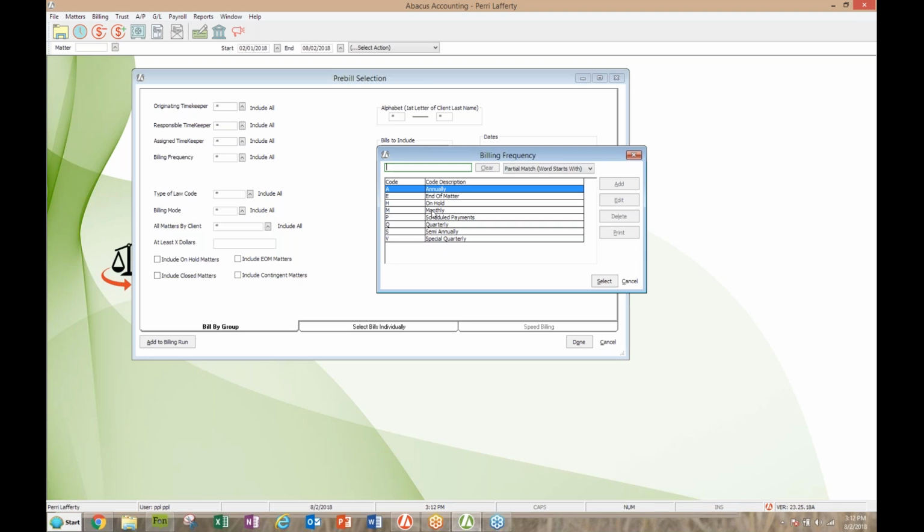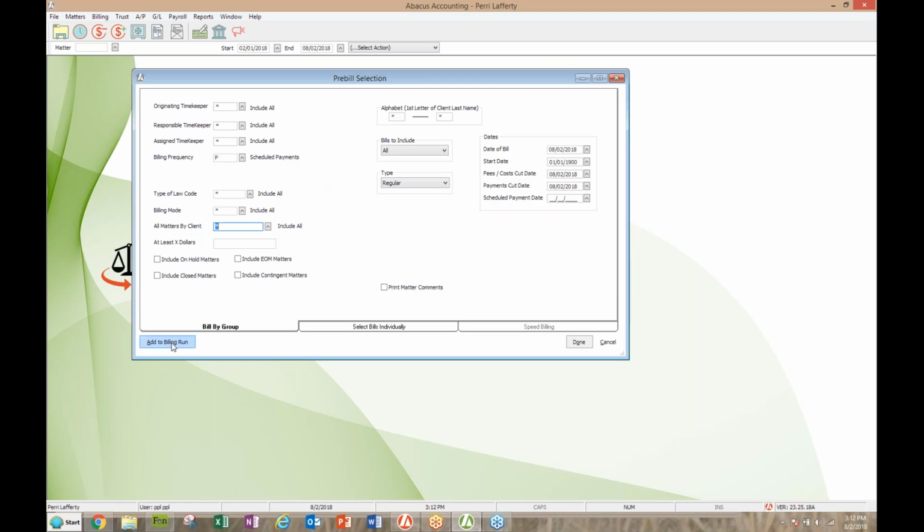You get a big batch, and how do you sort them by people? Scheduled payments will only pull those matters where there are schedules, and it will look at your billing dates, the fee cutoff date, to make sure that a bill is due. Okay, so you could run with this one and then say add to billing run. But remember, it's going to pick up this fee cost cut date to determine, of all the scheduled payments, whose are the ones that need to be printed. In other words, if a matter's payments don't start until September, no bill will be generated because we're cutting it off as of August. Okay, so it really pays attention to the fees cost cut date.